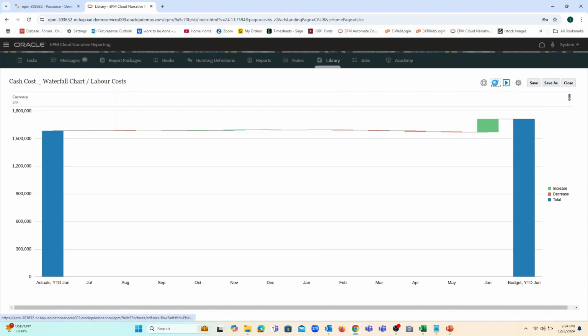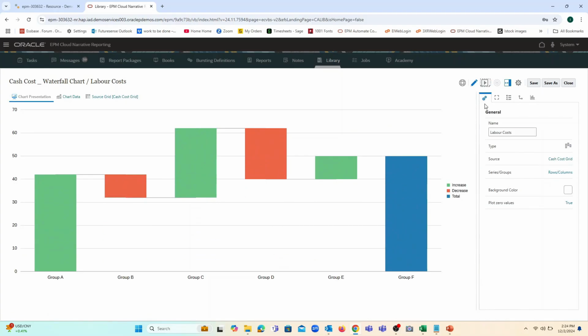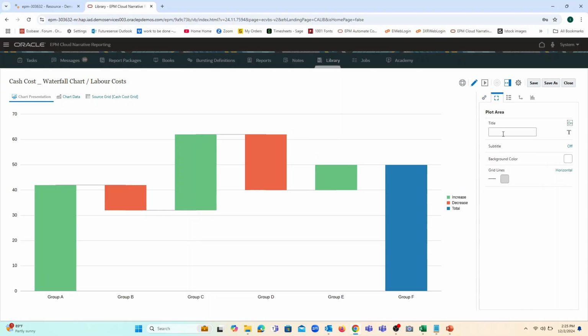The General tab is your main tab. It allows you to give your chart a name. You can change your chart type. You can also change the source of data for your chart. You can also change the series from rows to columns, and you can also change the background color. The plot area allows you to then put a title on your chart.